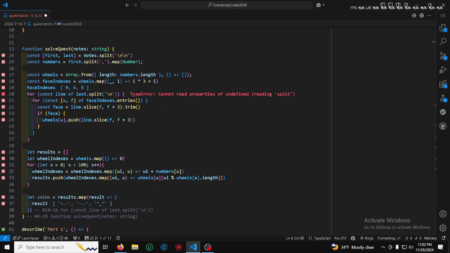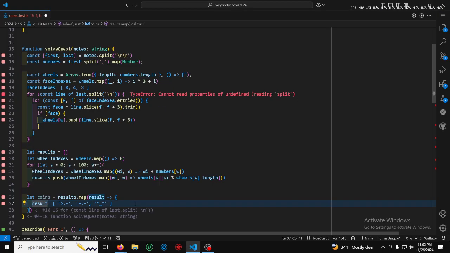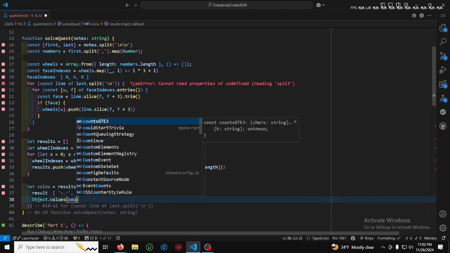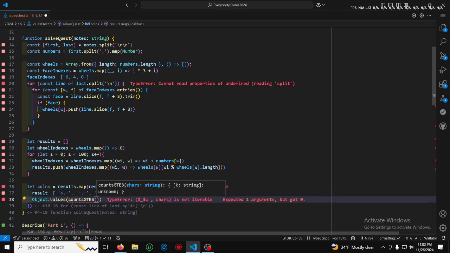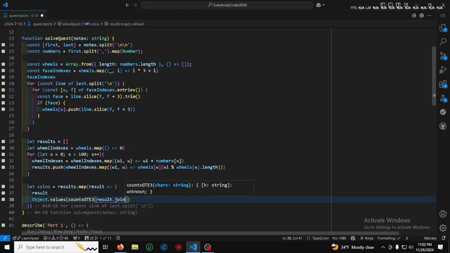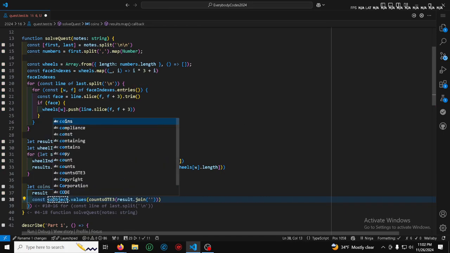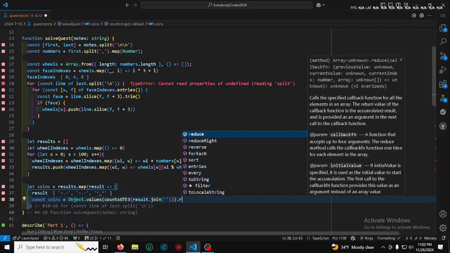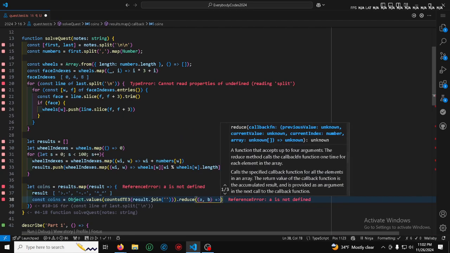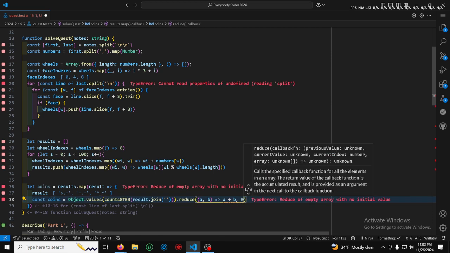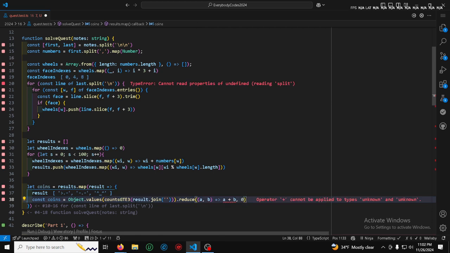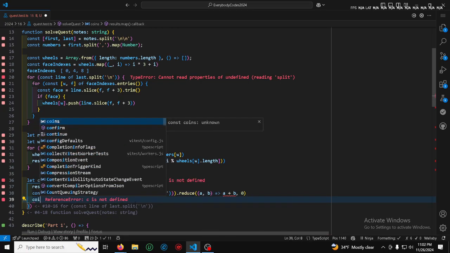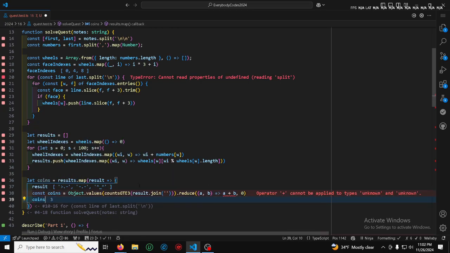So I think what I need to do is just add up all the values. So let me just get Object.values, count GTE3, and it'll be result.join. And I'll just sum them all up. Coins equals reduce. Start at 0 for danger. Between unknown and unknown. Be cool, TypeScript. I also don't know what the value is here.